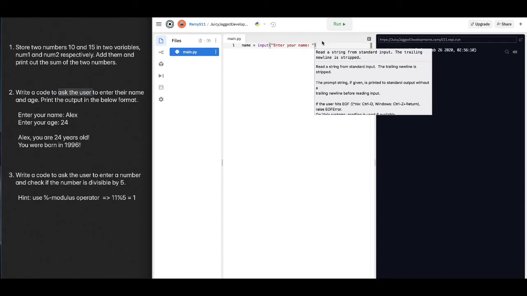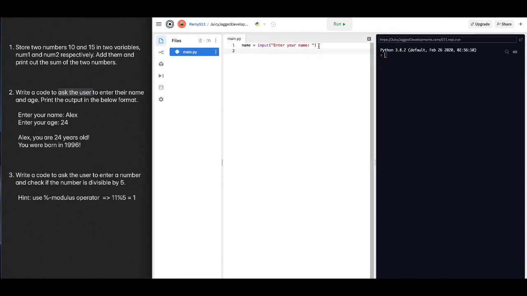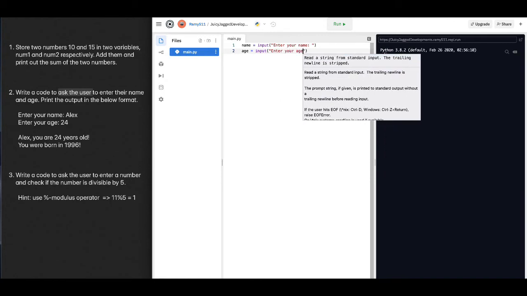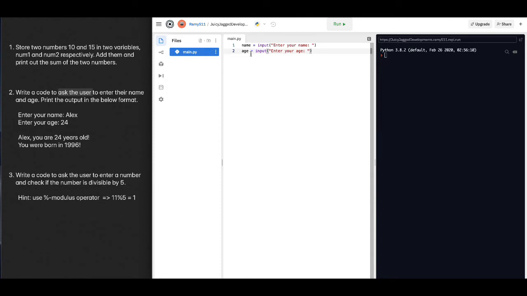So the first input is the name and the second one is the age. So I'm going to store it in a variable called age, same input, enter your age. All right, so we have our two input statements here, but always remember in Python 3, the data types of your inputs are going to be strings, immaterial of whatever the user inputs.